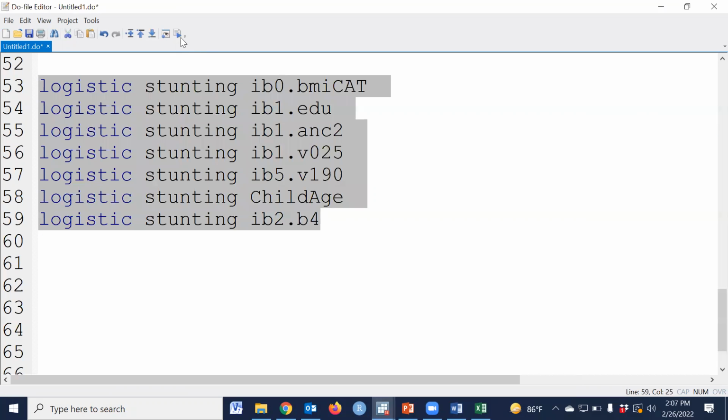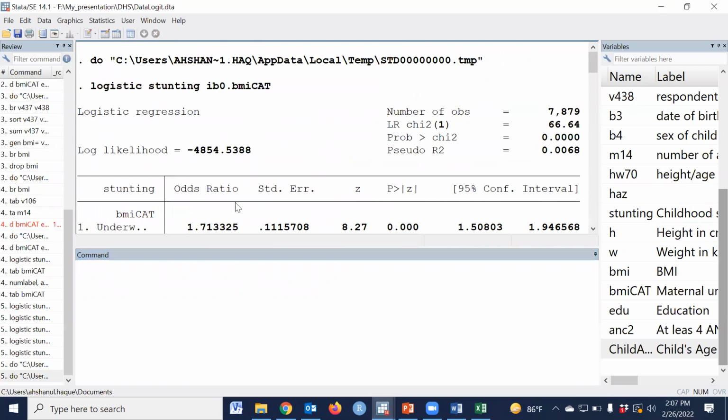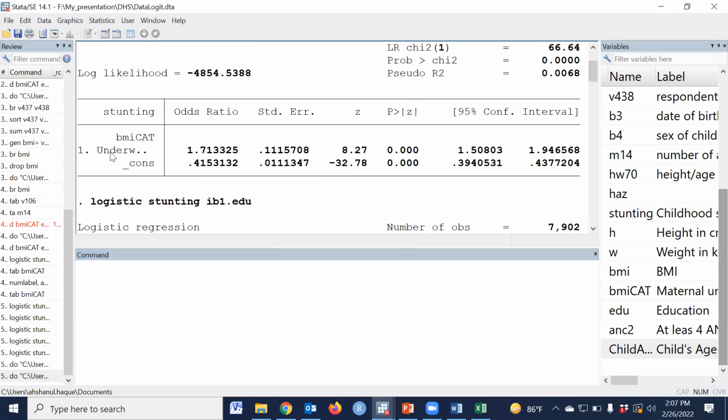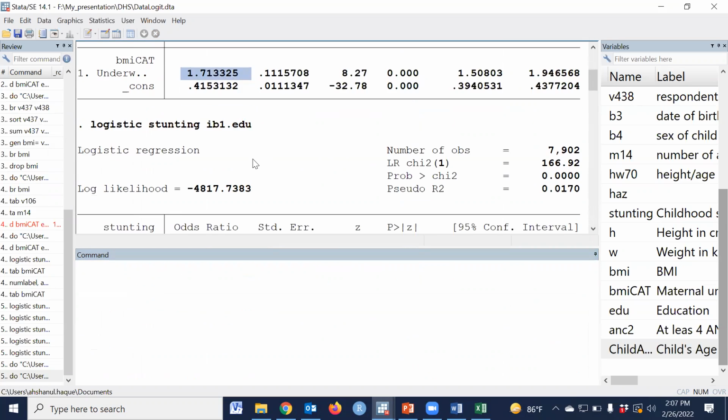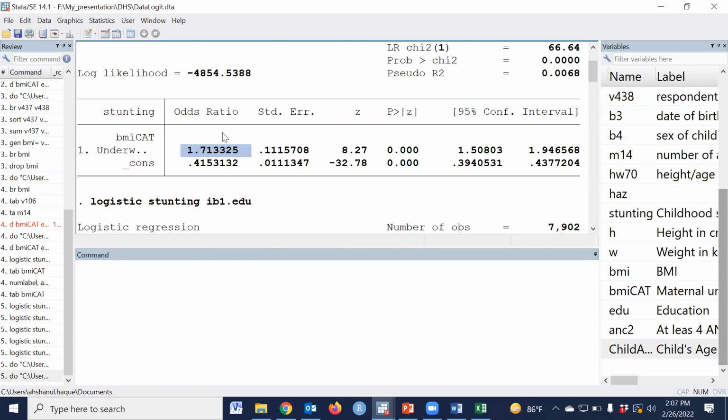If I run the syntax, clear result. Okay. This is odds ratio. Now, logistic regression gives us an effect size. Odds ratio as effect size. P value is significant. This is the 95% confidence interval.